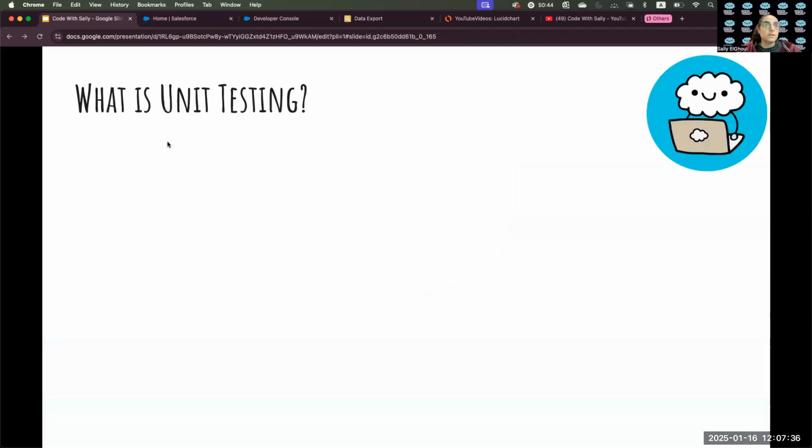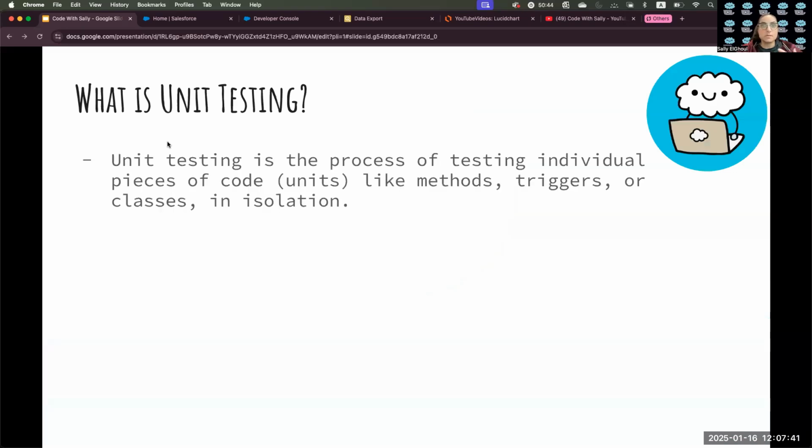So Apex unit tests. First of all, what is an Apex unit test? It's a way for the developer to test the pieces of the code that we are writing. Pieces of code means, for example, I have a utility class with multiple methods. I can test each of those methods alone to make sure that they are working correctly. And the same goes for triggers or the trigger handler.